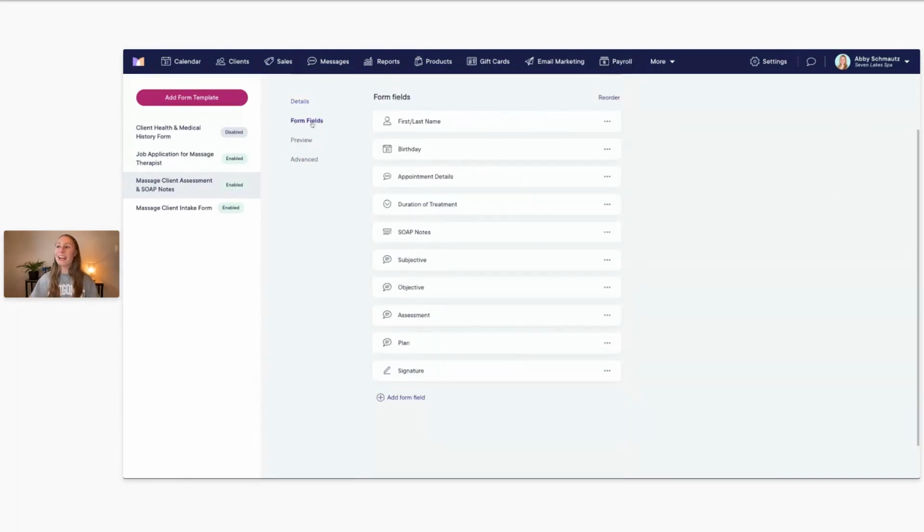So I'm going to click on that. And here you guys can see that I've added actually a lot of different fields to this form already. So I have, of course, your standard information here. I've got name, birthday, date of appointment and appointment details, what's the duration of the massage treatment, soap notes. And then we have more details here for all of the different soap notes. So we've got a section for subjective, objective, assessment, and plan. And then we have a place for the provider to add their signature as well.